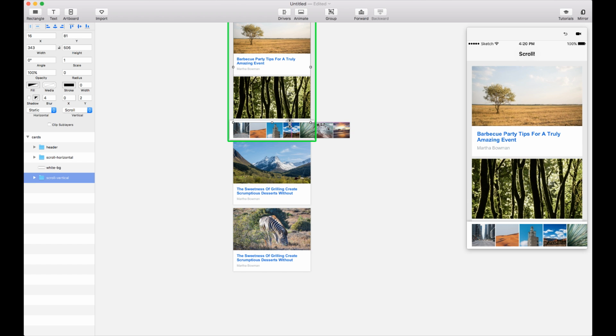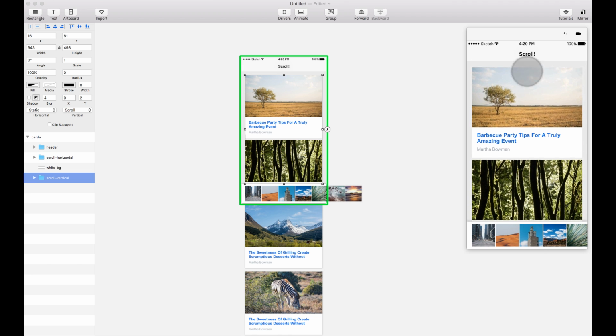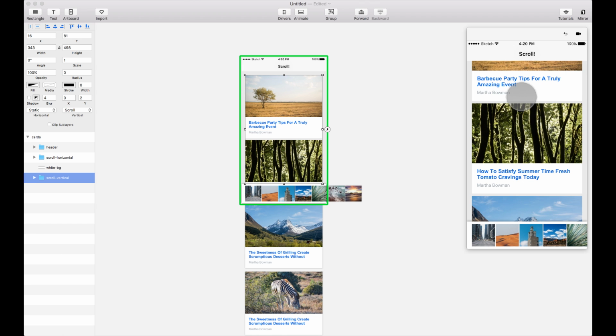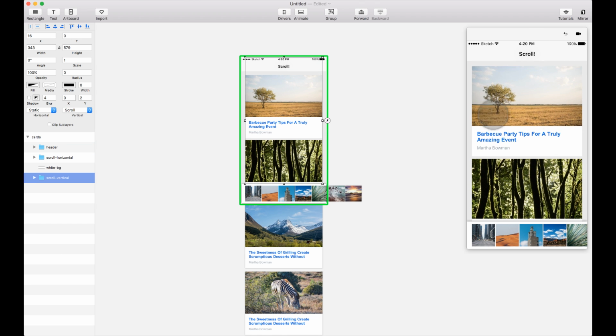But actually, I'm going to make it the size of this. That way, this is the edge of the scrolling. And now if I test it out, now I can go all the way to the bottom. And see how it's cropping right here? If I wanted to go all the way to below the header, I can just change this to the size of this, and now it goes below the header.